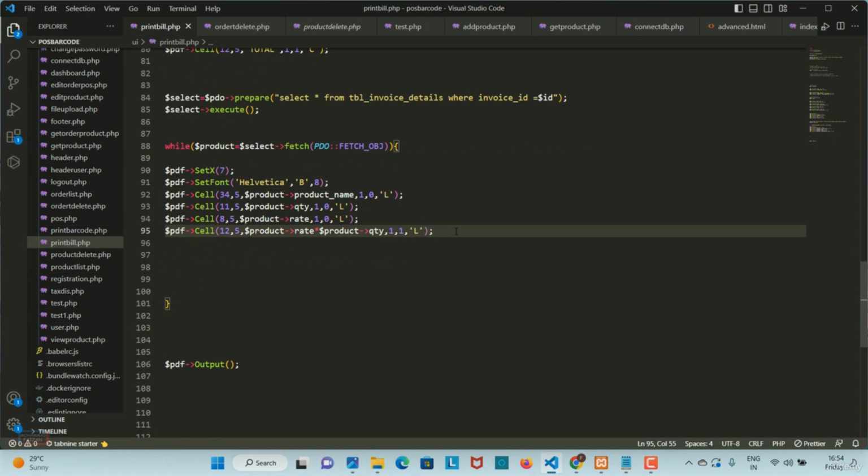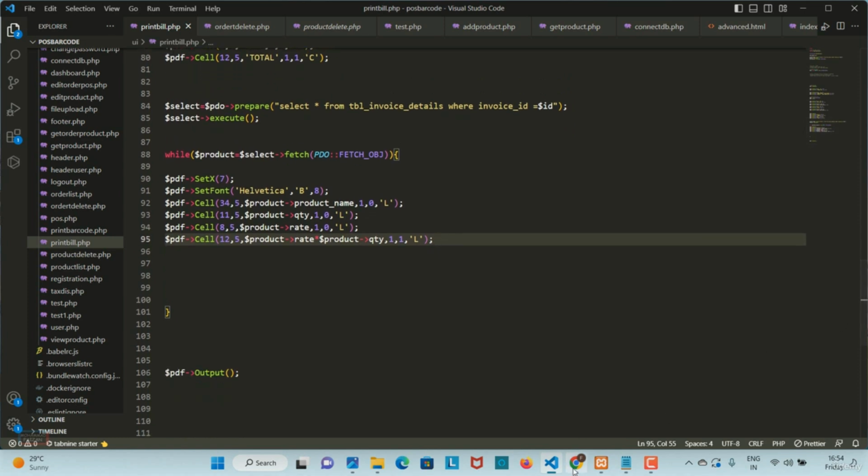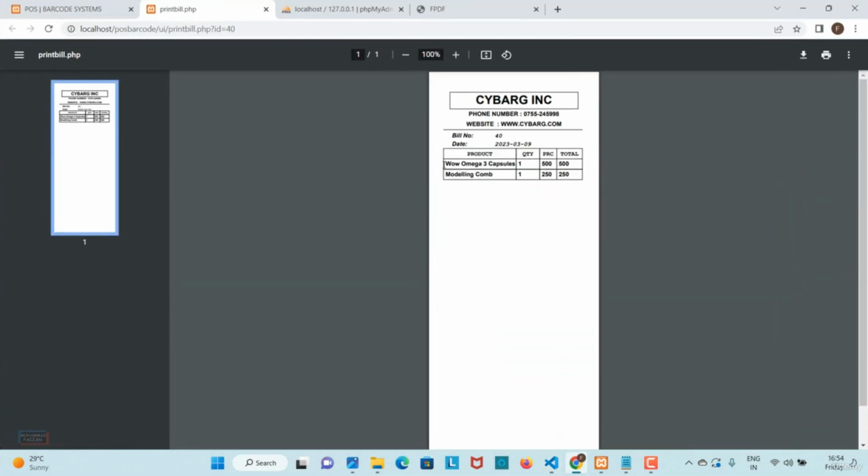So now perfect, we have written the code here. Part by part I am writing code and explaining to you. So you can see here the output. First let's see the output. You can see here we have two products on ID number 40.